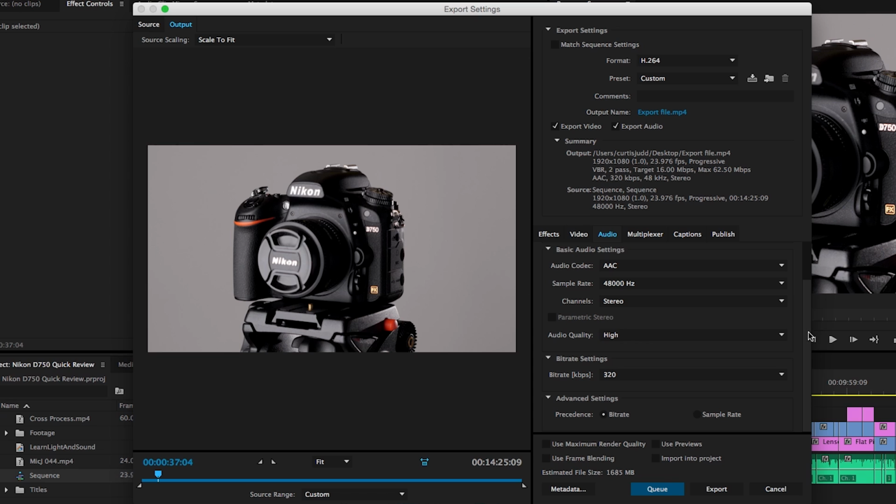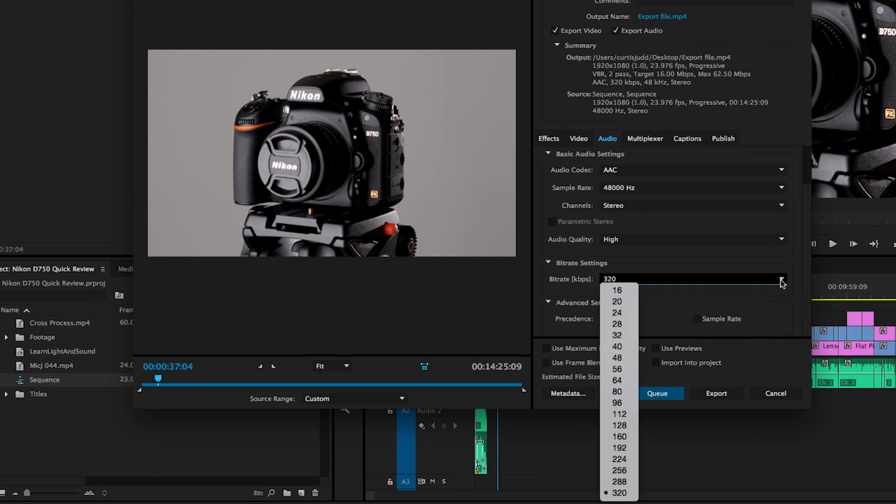And then normally I do stereo, because if you're going to have any music in your track, normally that's going to be stereo. I choose high quality because I want the best sound, and a lot of my videos are actually about sound production, so I need to have as good quality sound as I can. And then bitrate here for AAC, the max it allows here is 320. So we're all good there.